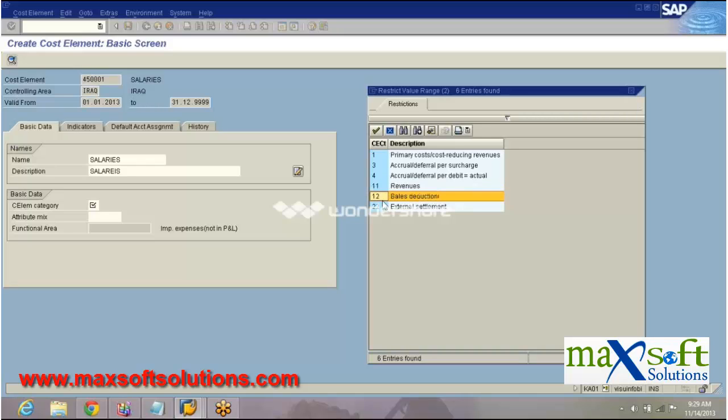Next is 12. What is 12? For example, you are paying a commission to the sales representatives. Based on the sales performance, we will pay them the sales commission. That sales commission account will be created as a revenue account, but we will say it is a deduction. So when you are creating a primary cost element, you have to create it with reference to 12.